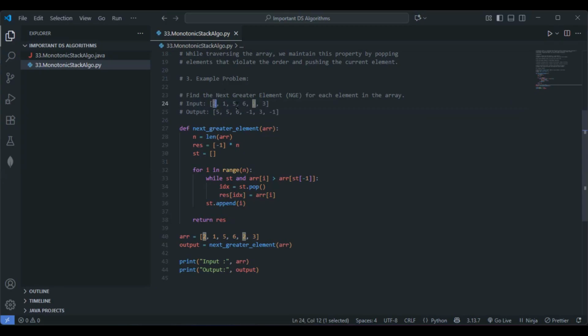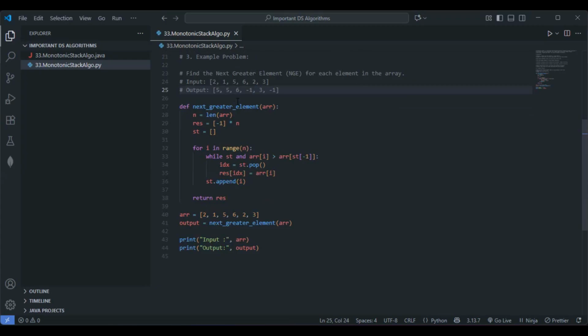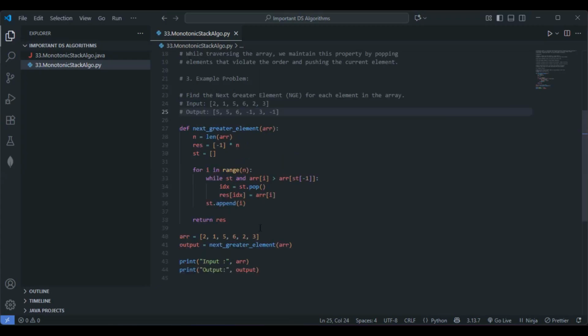Here the next greater element to the 2 is 5, right? For 1 also it is 5. For 5 it is 6, the next greater element. For 6 we have -1, because we don't have an element that is greater than 6 within the array. Now for the 2 we have 3, the next greater element. For the 3 also we don't have any element that is greater than the value 3, so we'll be displaying -1 at the end. Don't get confused here, right? So the output that we need to get here is 5 5 6 -1 3 -1, right?